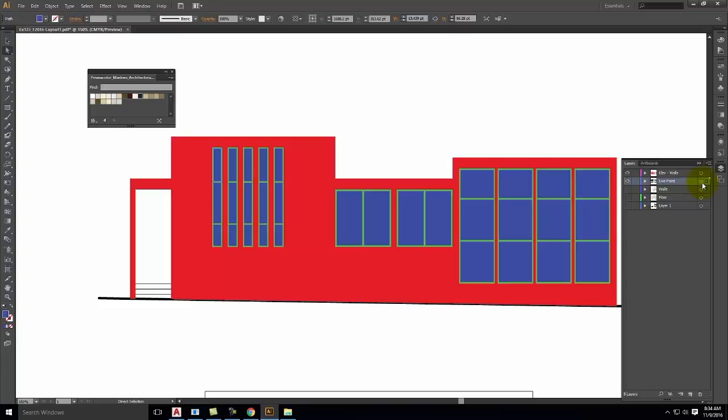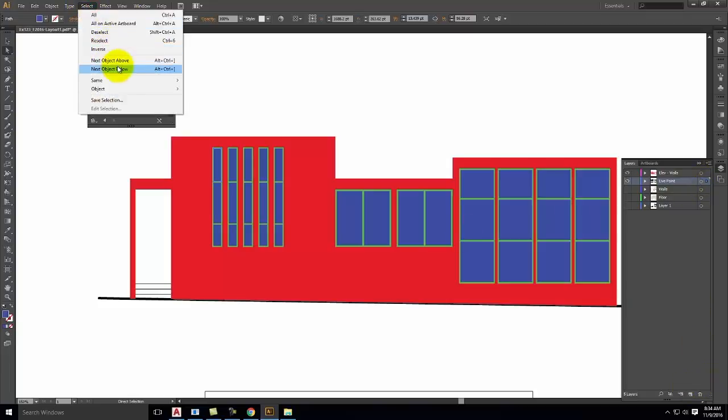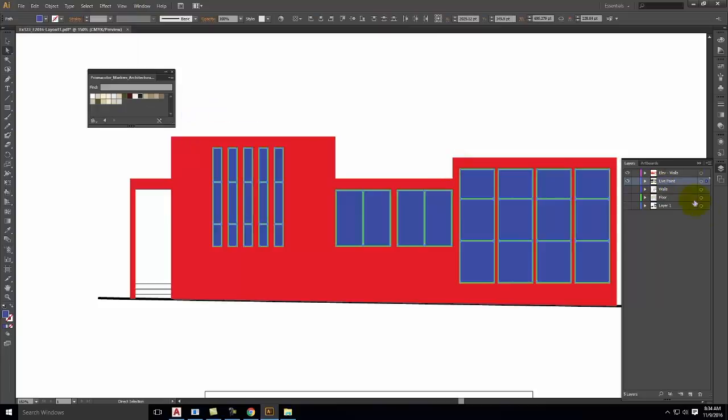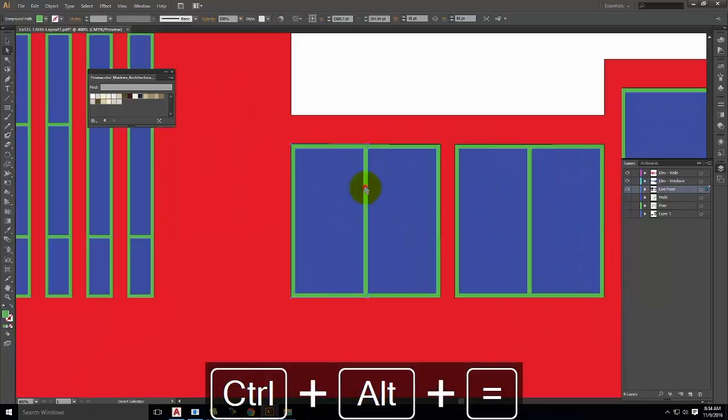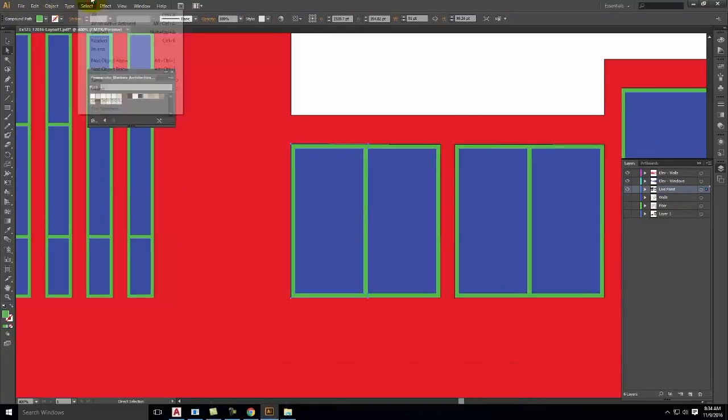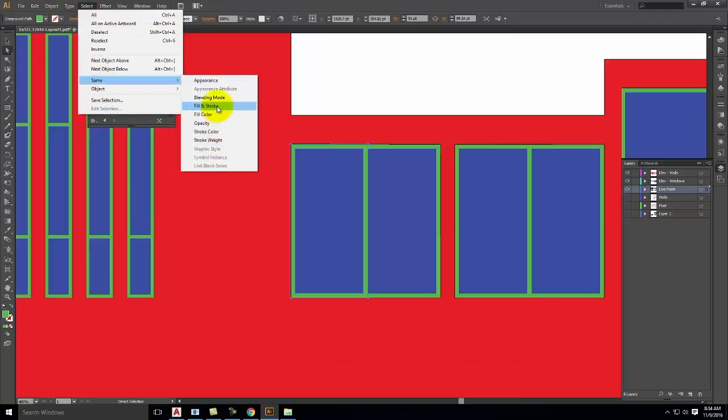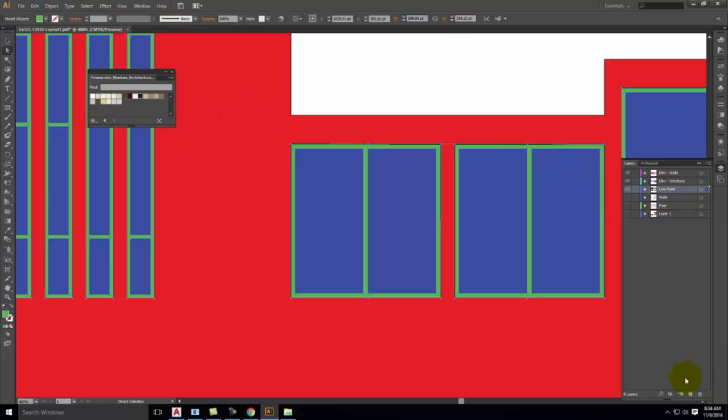So we'll do the windows. Let me select Same Fill Color. Create a new layer. Elevation Windows. And we'll move that. And then the last piece is these little frames. So let me zoom in. We'll select it. I'll say Select Same Fill Color. And then we'll create a new layer for this as well. So once again, this is going to be Elevation Win Frames, like that.